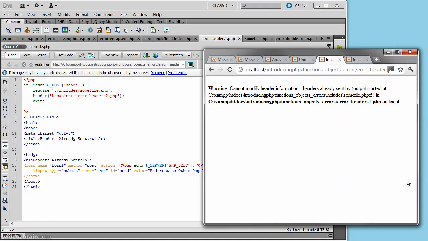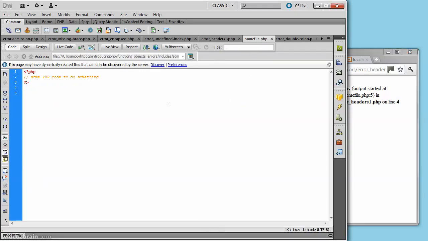So let's go back to the error message, and it says headers already sent by, and then it says output started at this some file PHP and then :5. And what that means is that output has been sent by this some file PHP on line 5. And if you look at the code here, on line 3 we're using require to include some file PHP. So let's have a look at some file PHP.